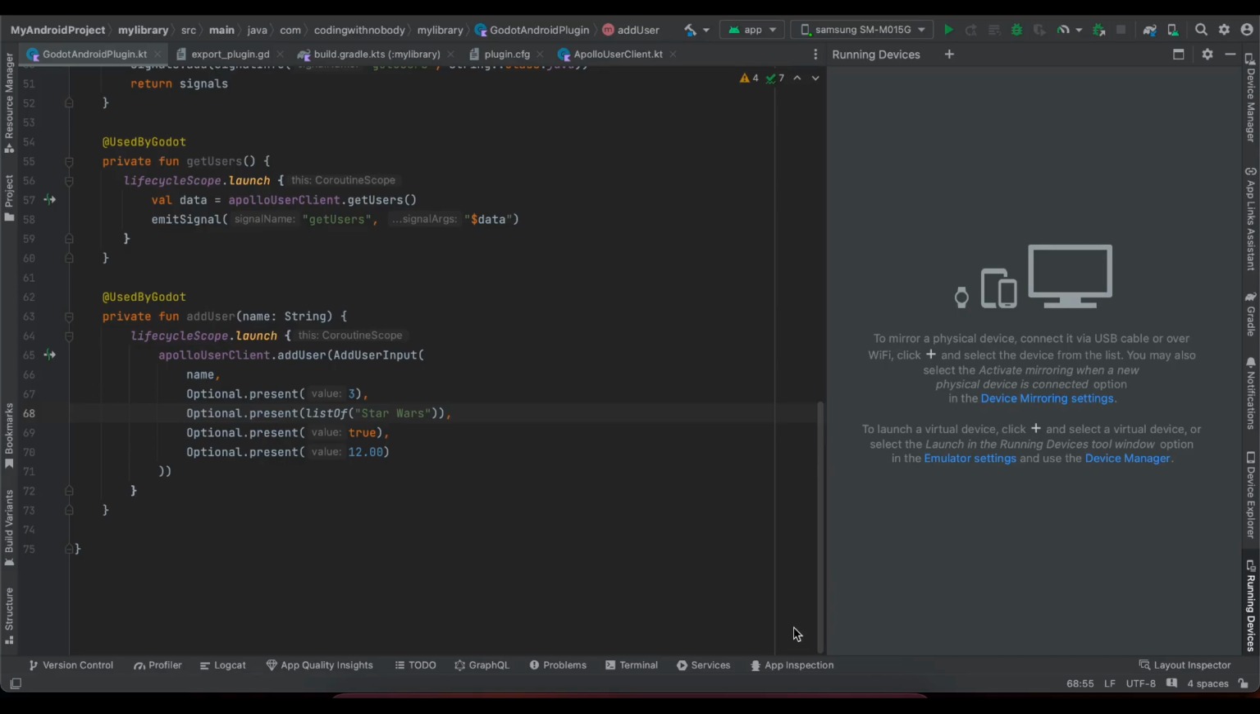In today's video I will show you how to create an Android plugin to do GraphQL mutations and queries for the Godot game engine. Now if you don't know GraphQL, think of it as similar to REST APIs but just better. I'm not a GraphQL expert, but from what I have understood, the advantage of GraphQL is that what you request is what you get. You don't overfetch or underfetch data in GraphQL. So that's mostly the advantage of GraphQL.